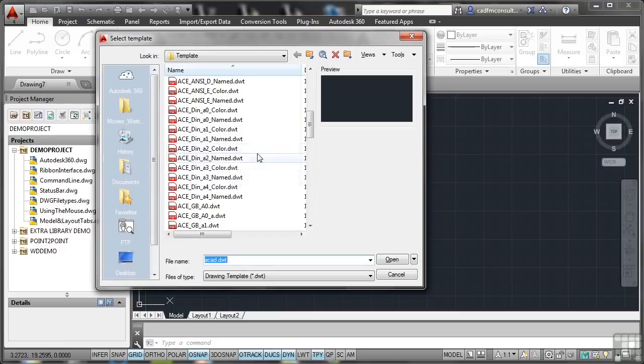Sometimes, though, you get descriptions inside the DWT file. However, in this particular dialog box, they're not displayed. So how do we get these descriptions to display? What we do is we switch on the AutoCAD startup variable.